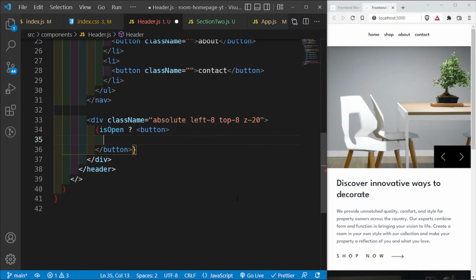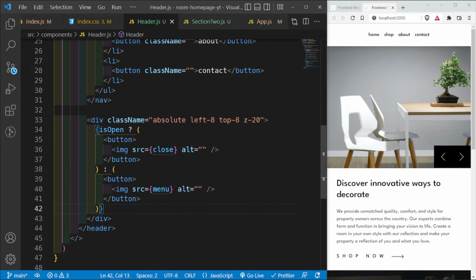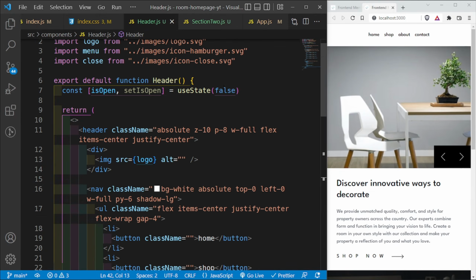So we're going to have a button, and we're going to have an image, and this image is going to be the close icon. And then when it is false, we want our menu icon to appear. When I save this, you can see that it's going to format it very well. But if I change this now to true, then we should see a grayed out icon right there.